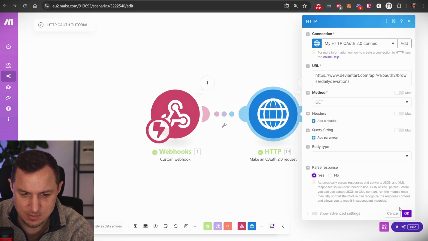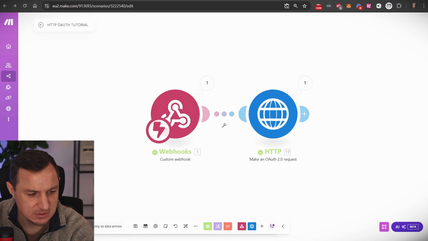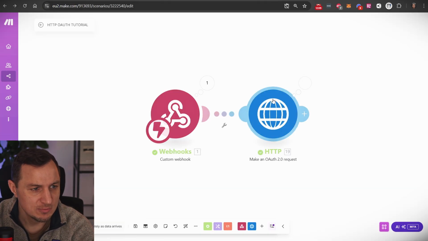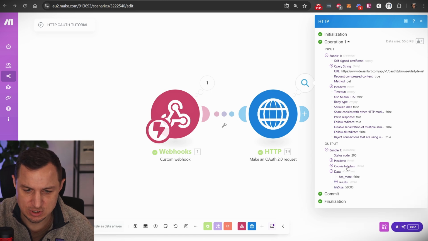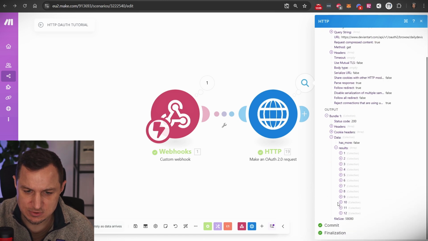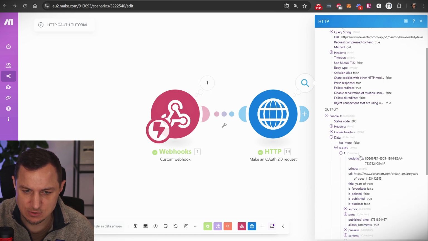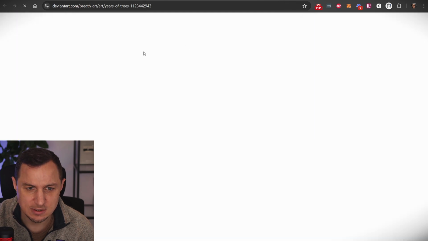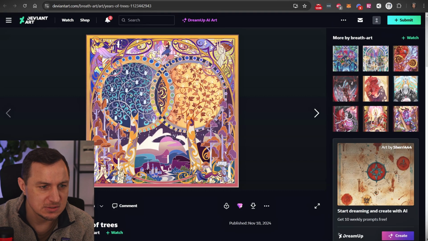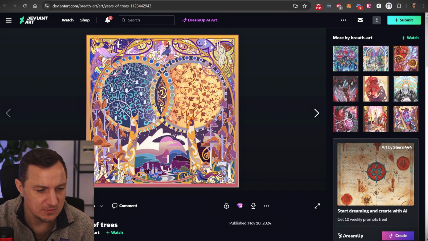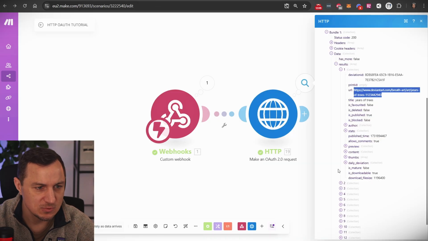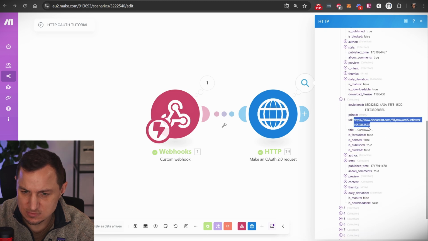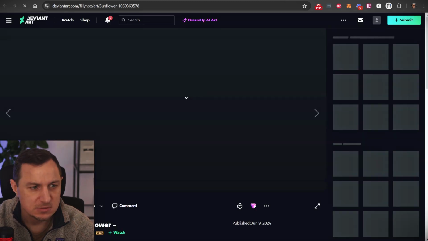Now we can also parse it so that we get a more relevant, more readable output. So let's jump into that. Let's look at the data results and we see we get 12 results. These are the arts of the day. This is, for example, number 1. I can go to this URL and this is the year of trees. This is one of the DeviantArt items that was created for us. Or here, the next output is sunflower, I guess. So let's go over here.